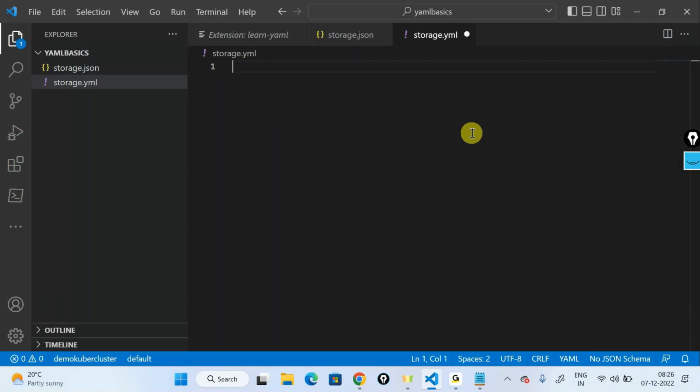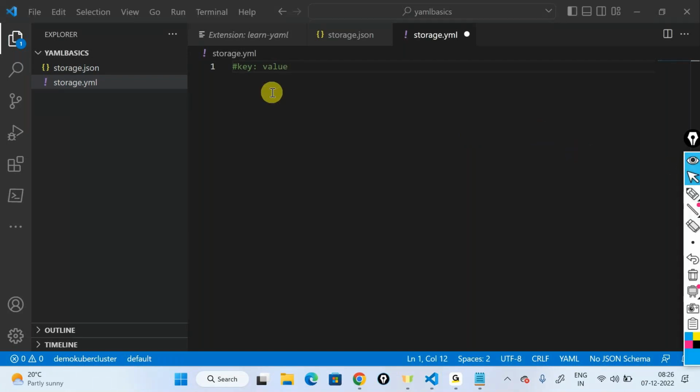So YAML also supports commenting. So hash, and it's a key colon space value. This is important, guys. Between a key and a value, you always need to start with a space here. So a key, space, the value. So key value pairs is what YAML really works with, and it also supports commenting.